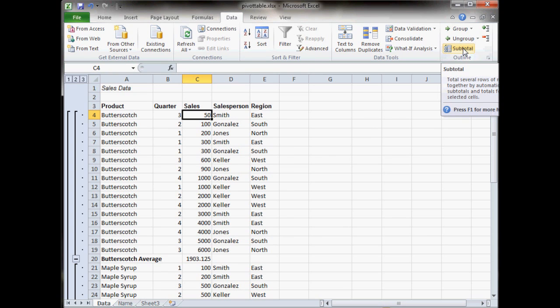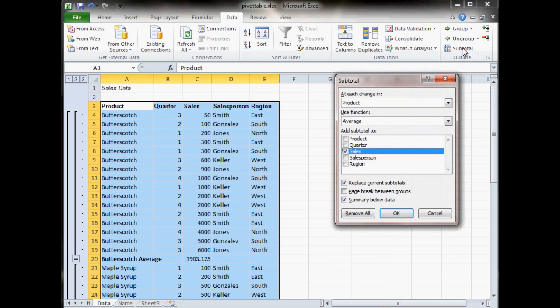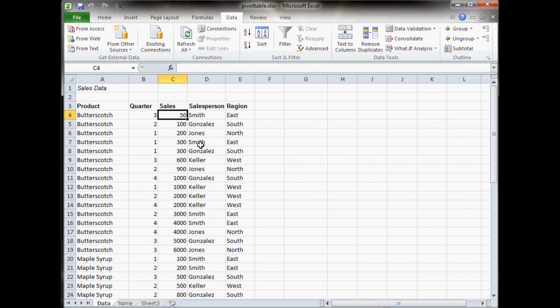Let's look at one more tool. This tool is the filter. We have to remove subtotals to do that. So I'm going to say remove all, which will take away our subtotals. So now we're back to our data table. And in using the filter, we can apply the filter regardless of how things are sorted, which is handy.